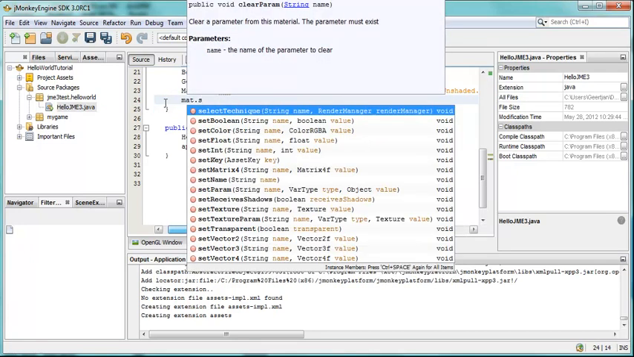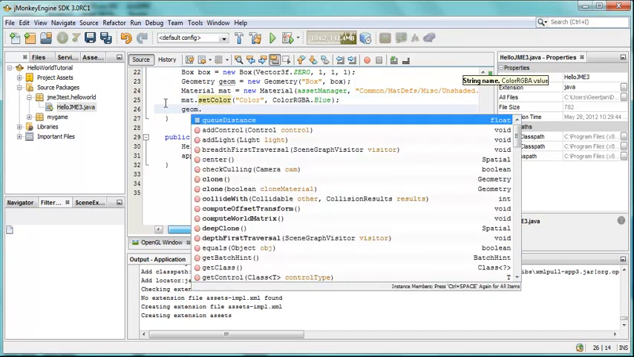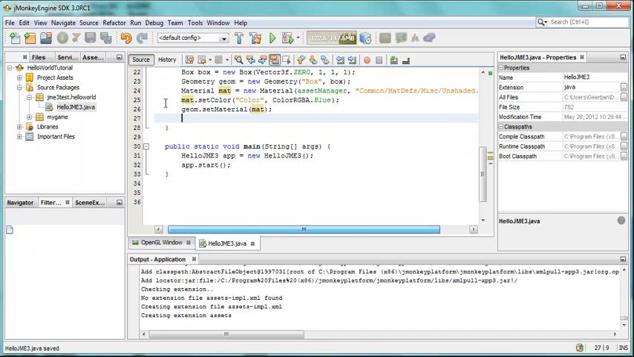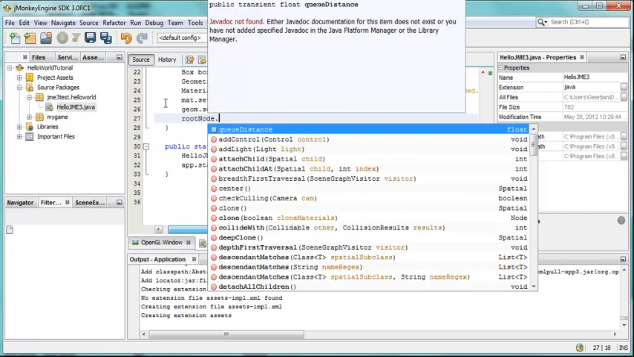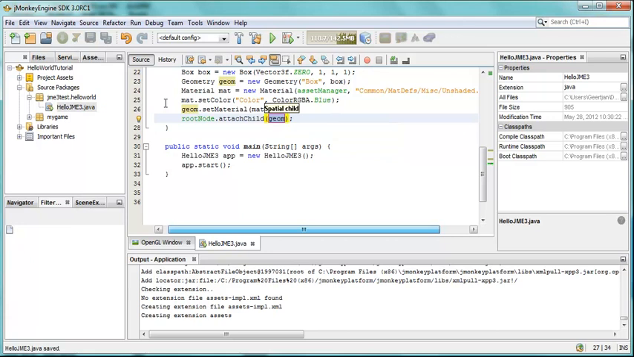mat.setColor, set color to ColorRGBA.Blue. Okay, that's what it says in the tutorial as well. geom.setMaterial to mat and rootNode. Where would that be? Okay, it's there. Attach child geom. So this will make the cube geometry appear in the scene.